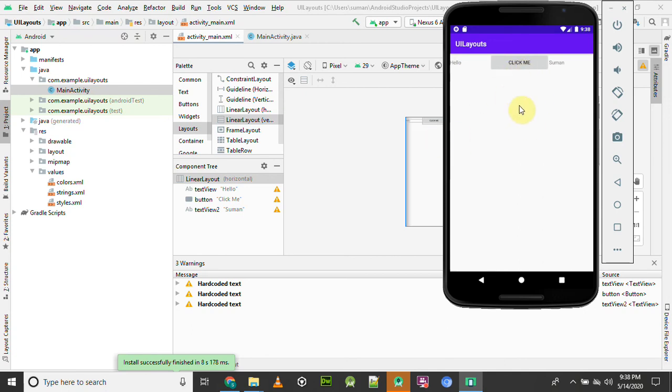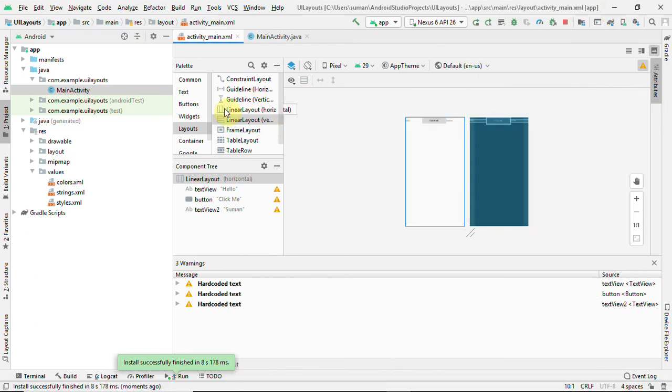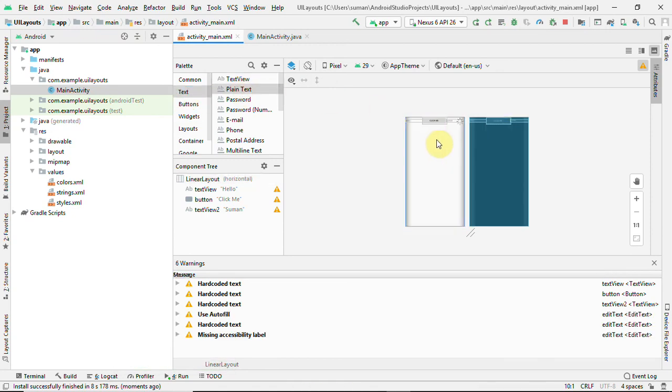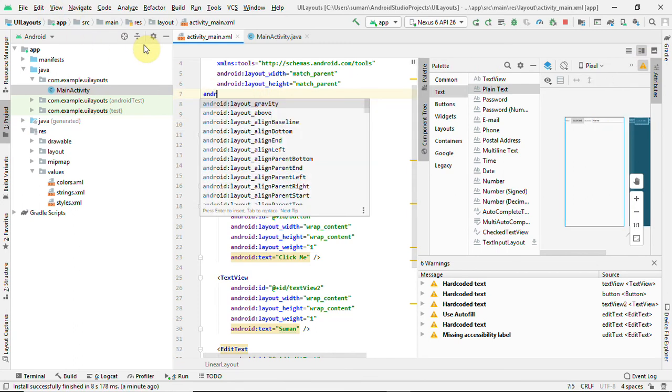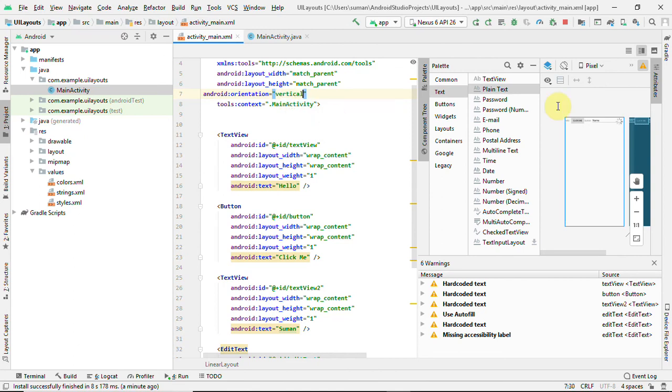Now I want a first number here, a second number here. Okay, then I want to go and do a text about it. Now to do that, I'm gonna pull a plain text, that is called an edit text. Under text, I'm gonna pull a plain text. Okay, now I'm gonna give it here android:orientation as vertical, so you can view it, otherwise it will be on the other side.